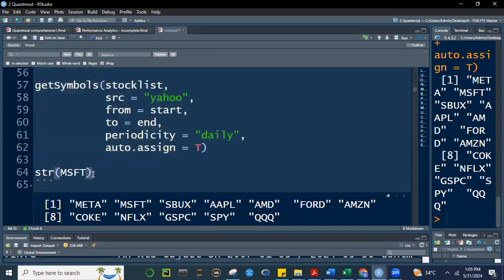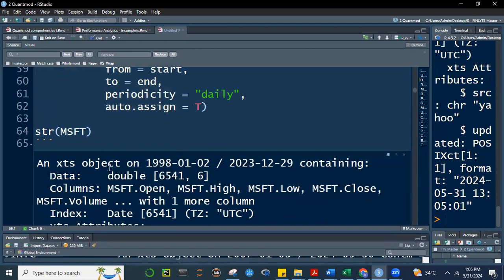Okay, and if we check the structure of an object, let's say Microsoft, we know that this is an XTS object. So the beginning date is 1998-01-02 until 2023-12-29. There was no trading on the 30th and 31st. That's why it only gave this date. 6,541 rows of observations with 6 columns. The columns being open, high, low, close, volume, and adjusted.